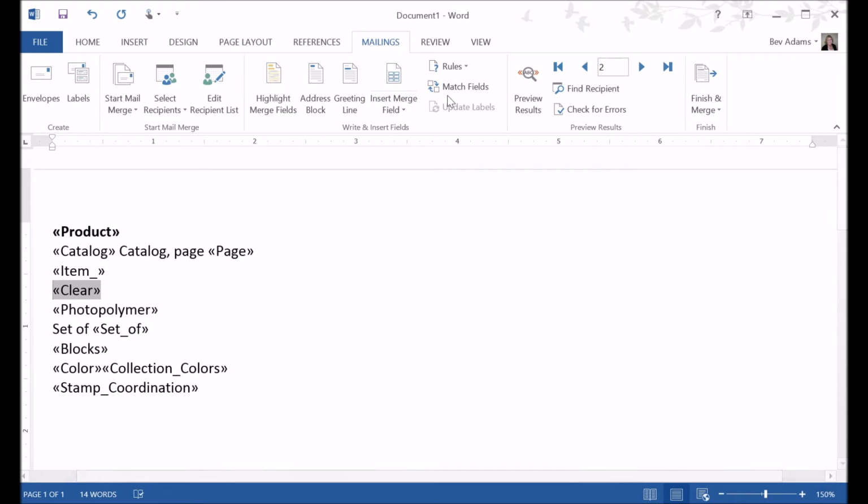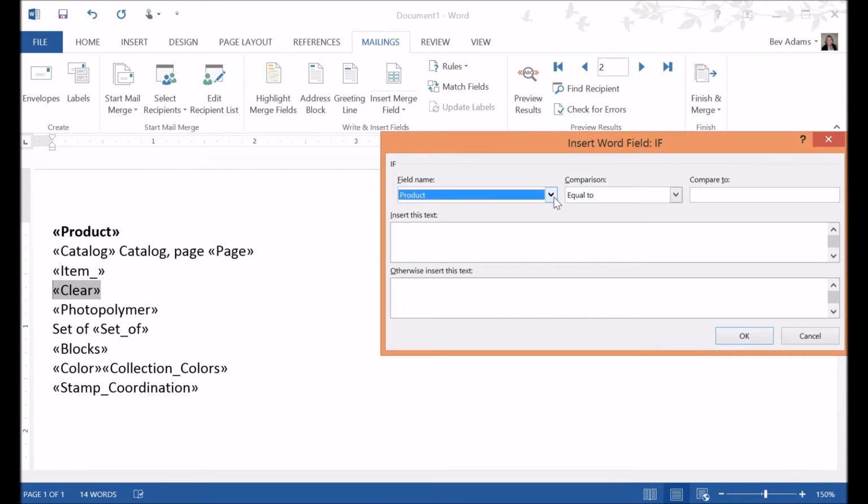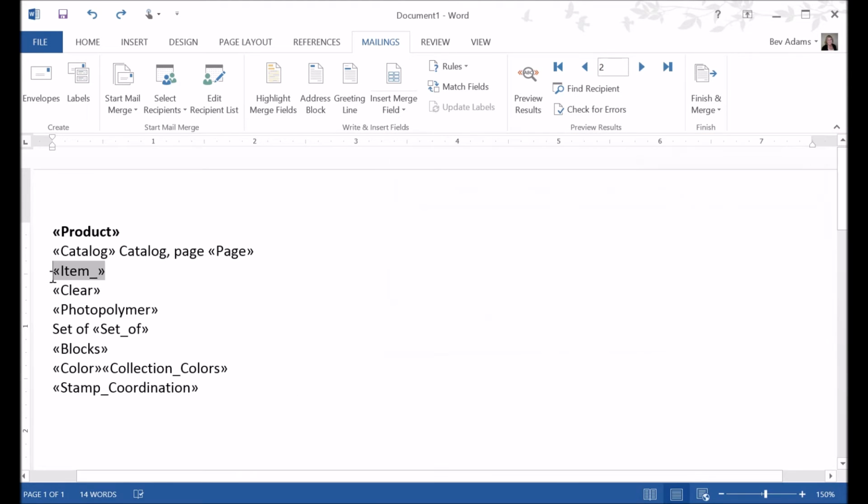If I want to do that same thing for clear, I'll put the same kind of rule in. If clear is not blank, clear, number. Sometimes the item on my spreadsheet is blank if the set only comes in photopolymer. So I would not want just a pound sign by itself.